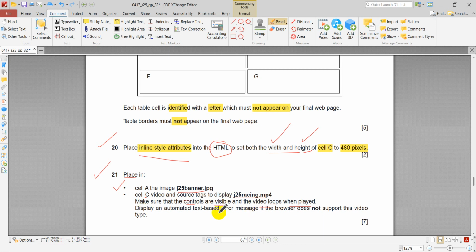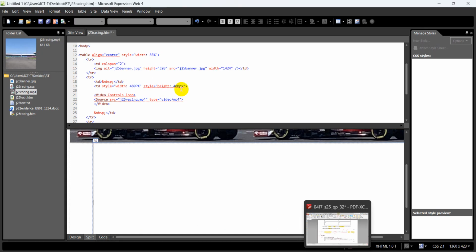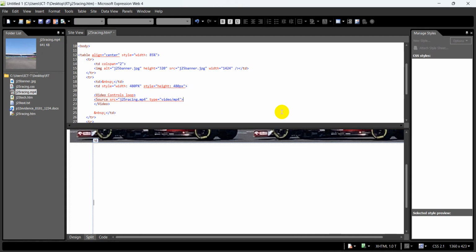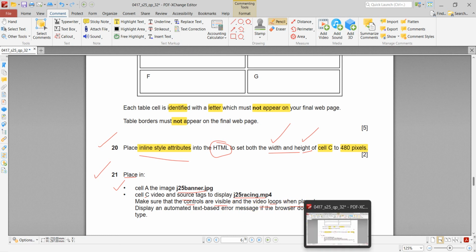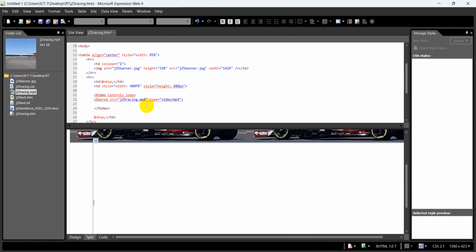And here you're going to write the error message: the browser does not support this video type. You can do it here, or you can make it enter. You write your browser doesn't support this video type, any kind of sentence that explains that the browser cannot support this video type. So here we can see that the browser does not support this video type.